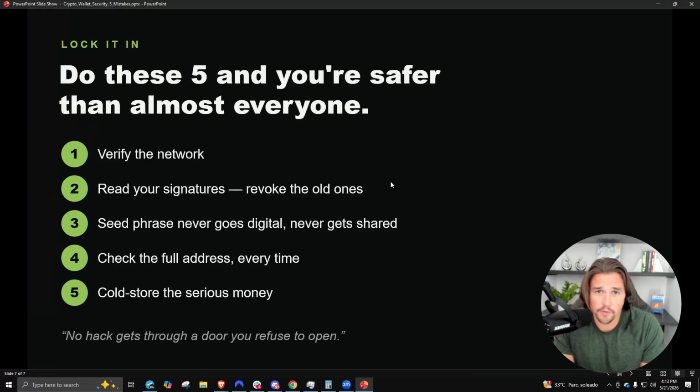So there you have it. 5 guidelines to help with your security. Most importantly, stay safe out there.